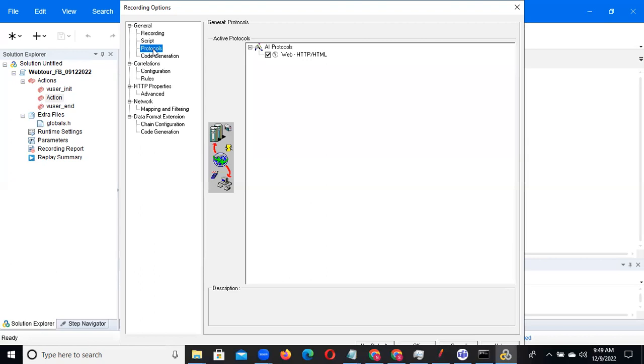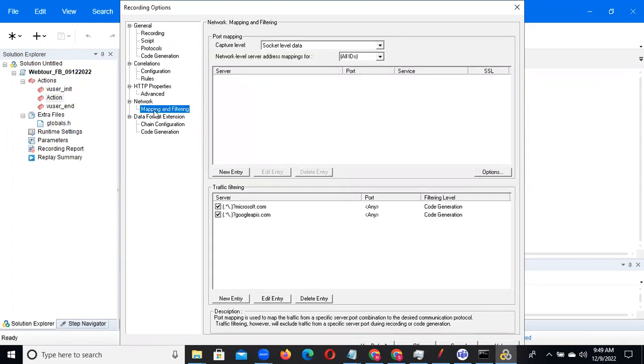You can observe while clicking on add new script, right? We are selecting the protocol web HTTP HTML protocol. So that protocol is displayed here. And here one more important thing is the mapping and filter. The important things for now are recording and mapping and filter.